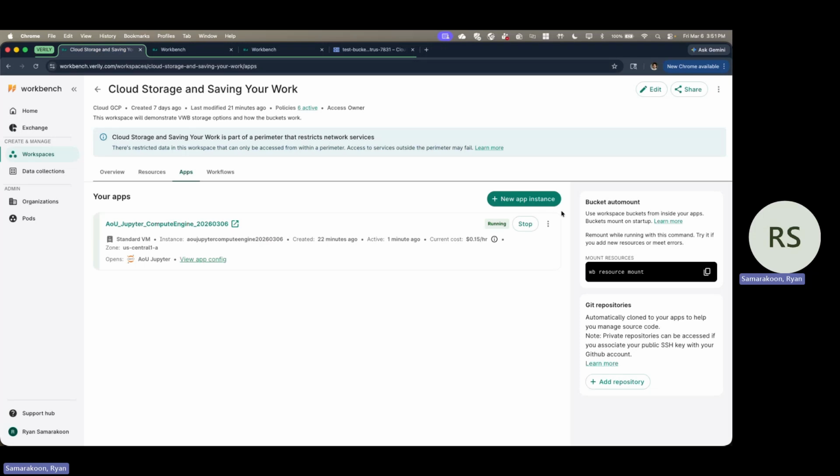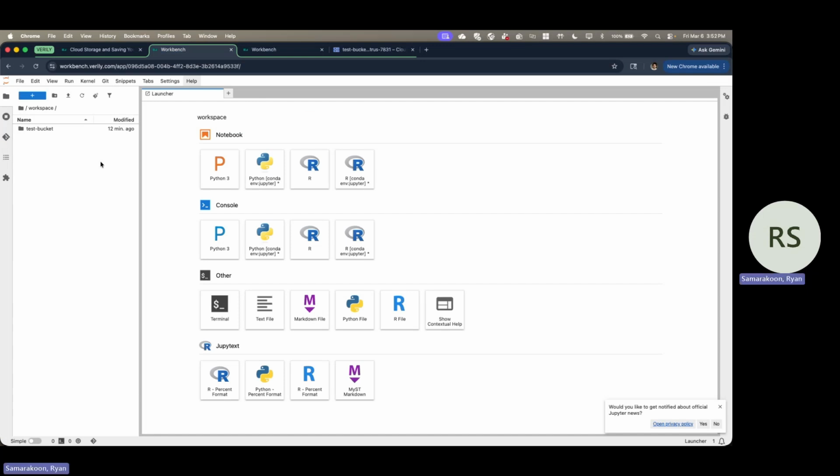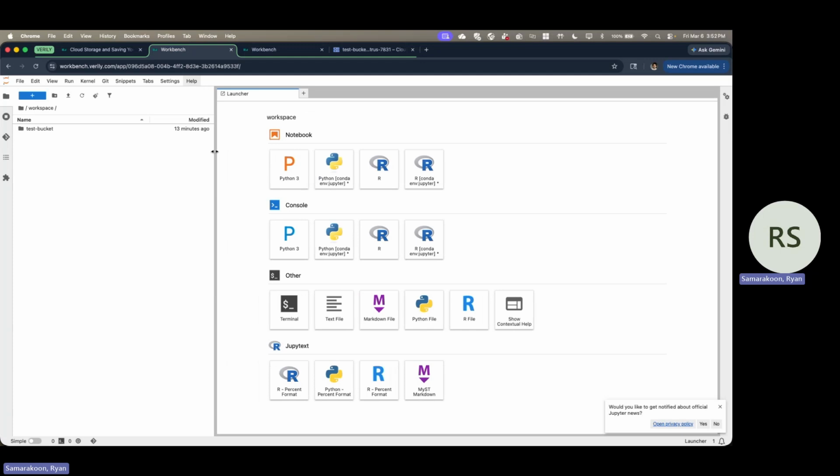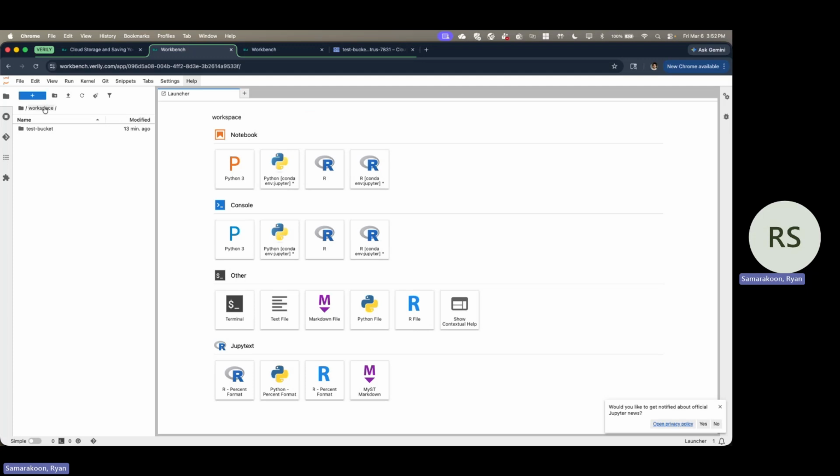And this highlights the auto mount feature, which is described here. You can click on this button in the apps section to learn more. Essentially, this tool allows all buckets to be auto mounted when your instance starts up. That's why test bucket is already here for us, and we don't have to write any separate lines of code to access it or add things to it. You can simply do it here in this interface. So now we are in this workspace directory where our test bucket is.